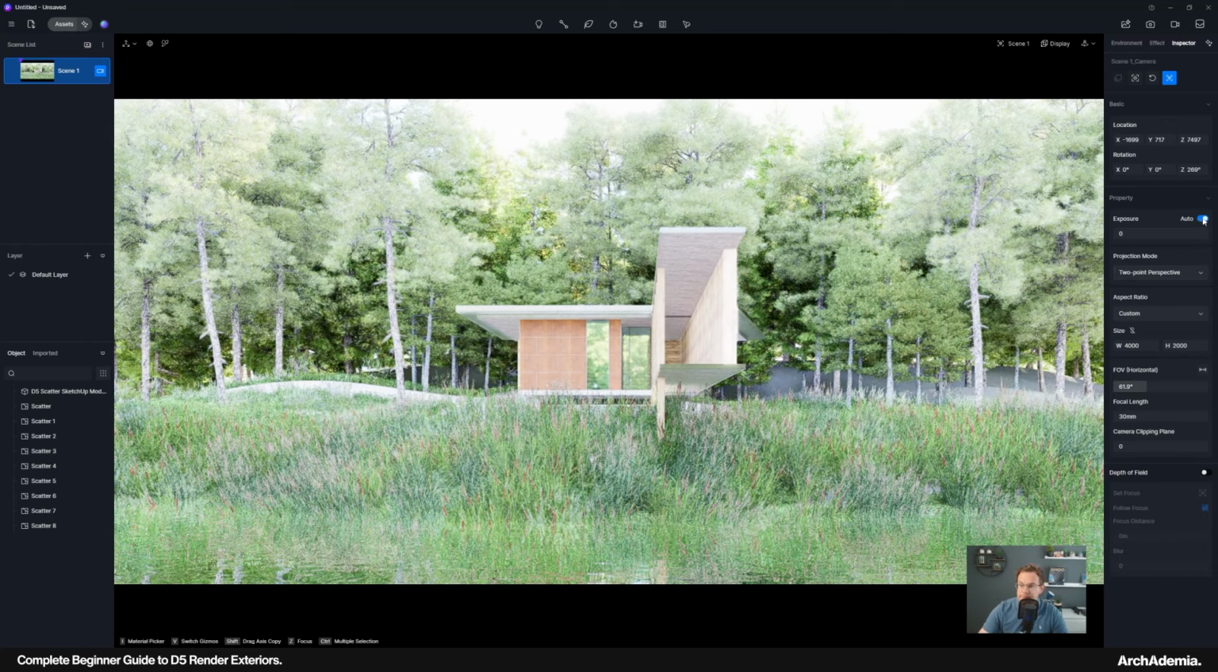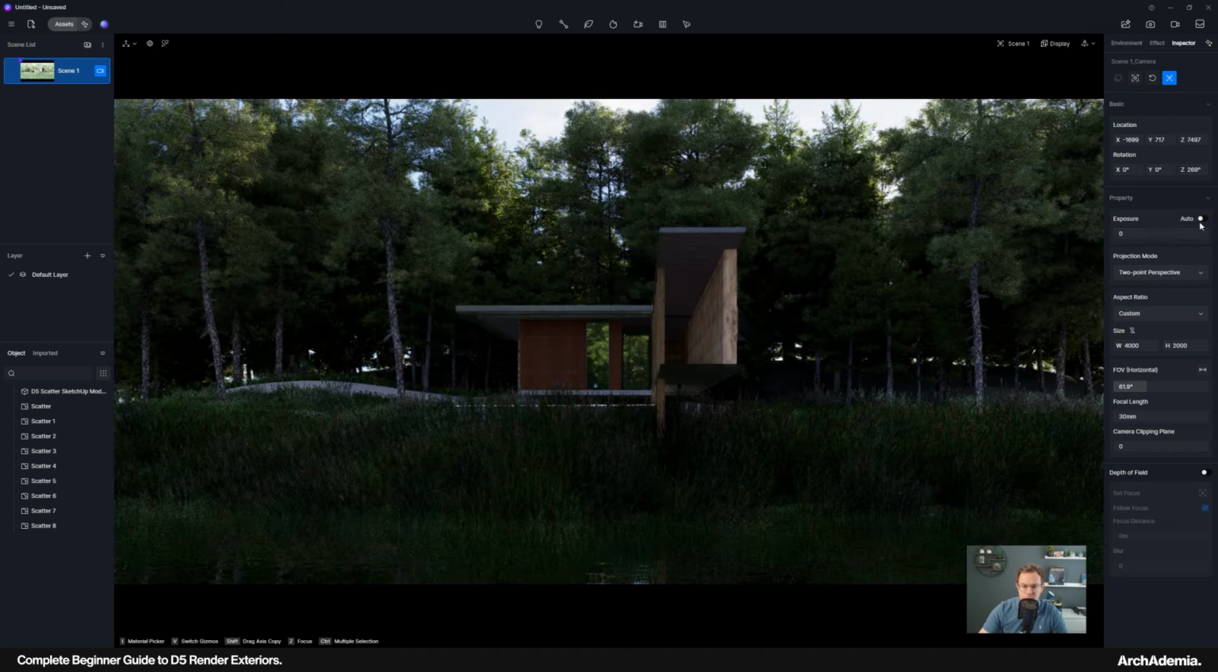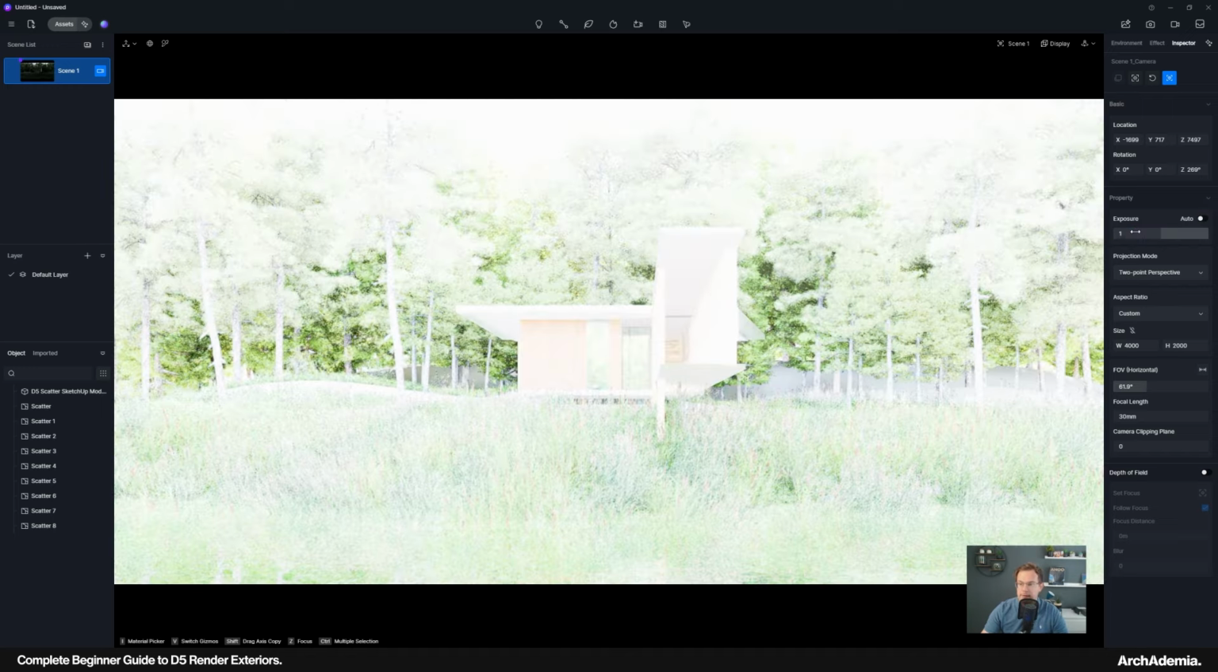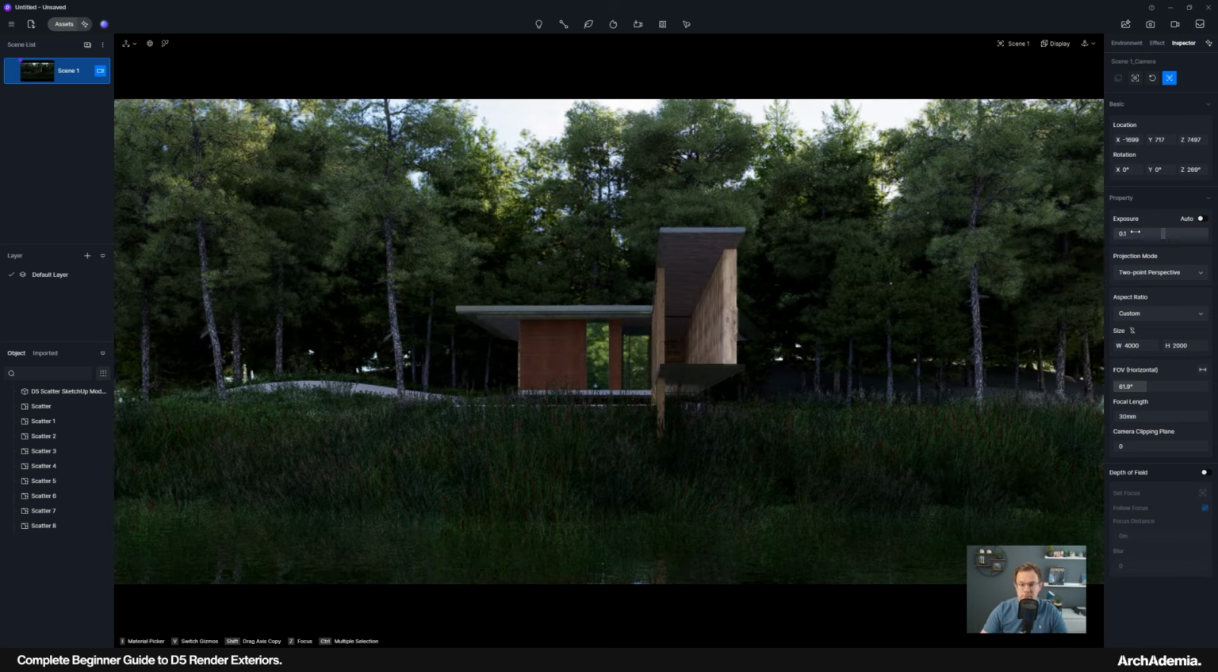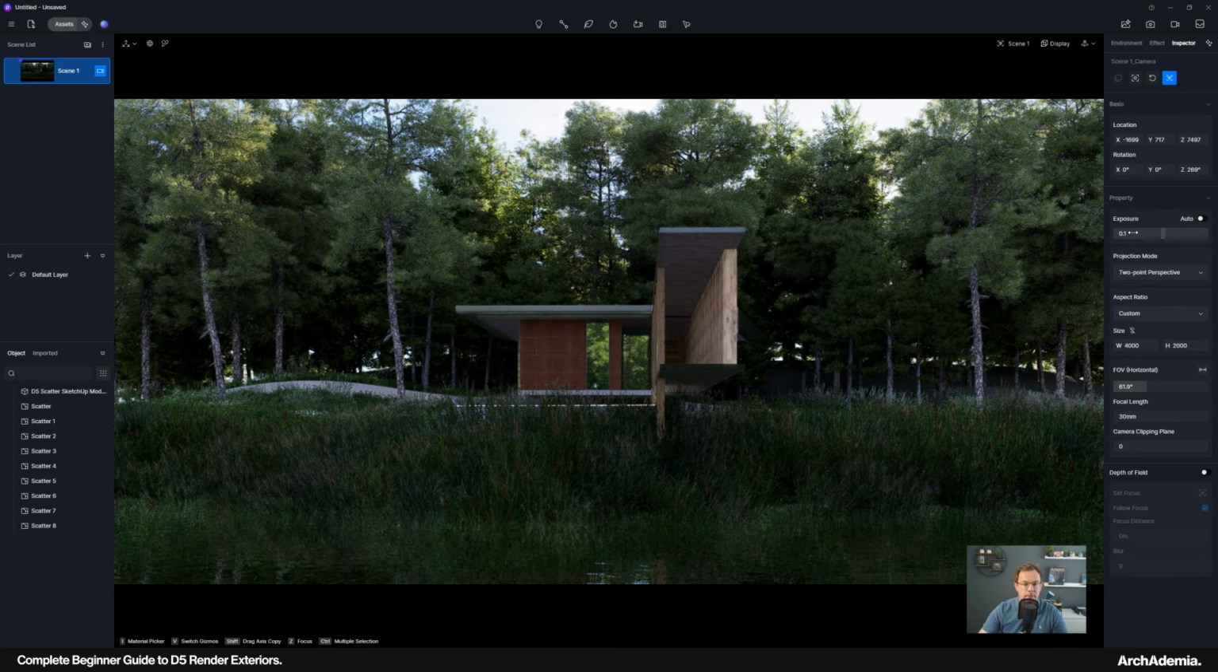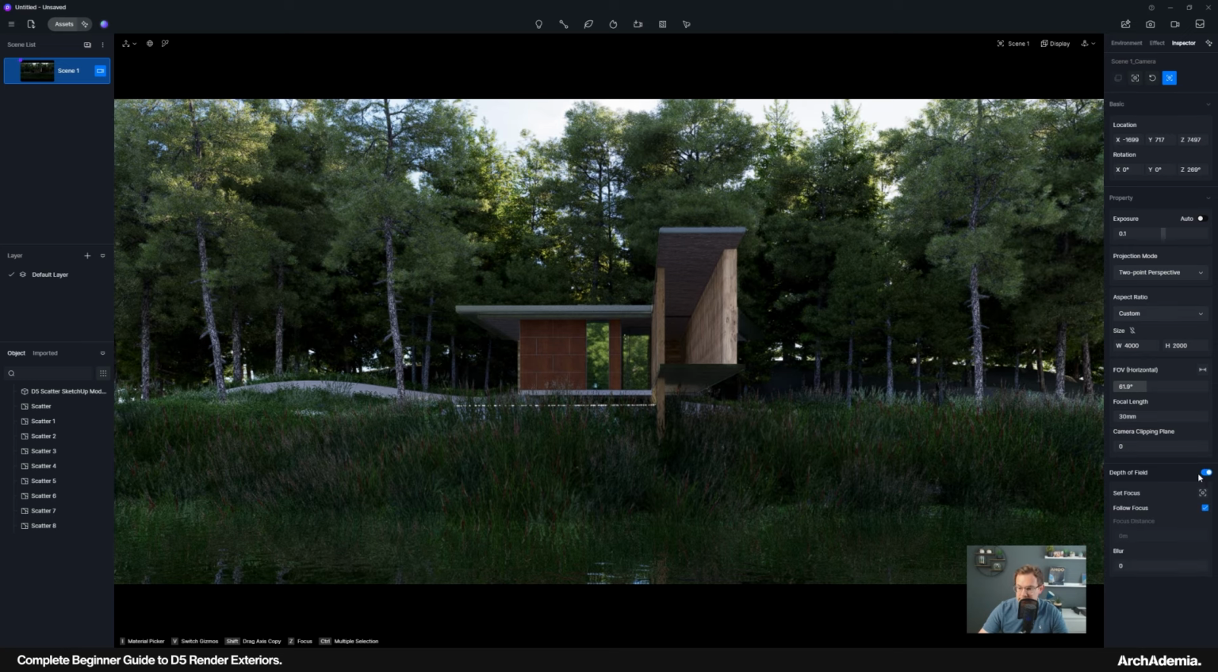Two-point perspective. We'll turn auto exposure off. That's already looking better. Quite like the look of the trees there, actually. We'll sort that out in a sec. Aspect ratio is custom, yes. Focal length, yes. And a little bit of depth of field. Focusing on the cabin. And we'll just set the blur to 5.